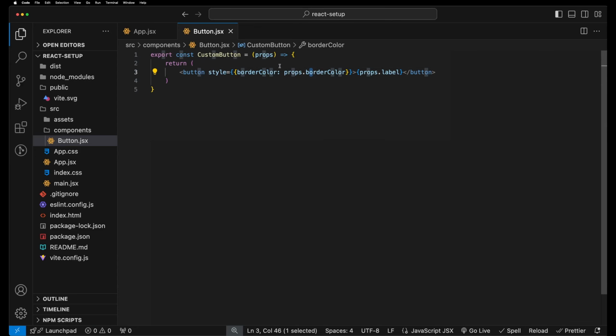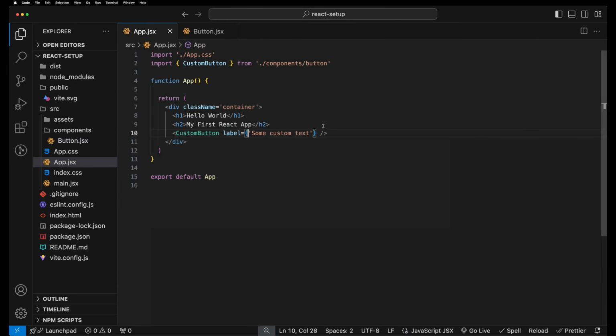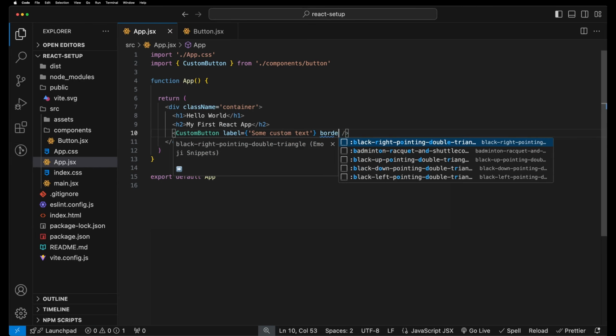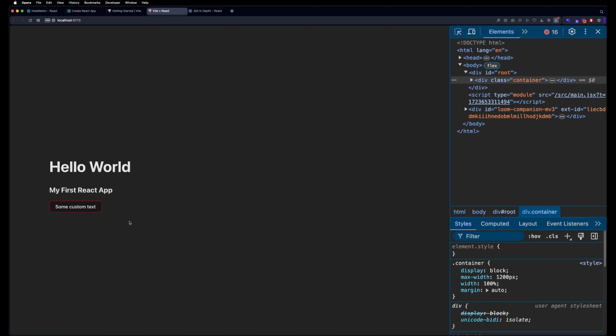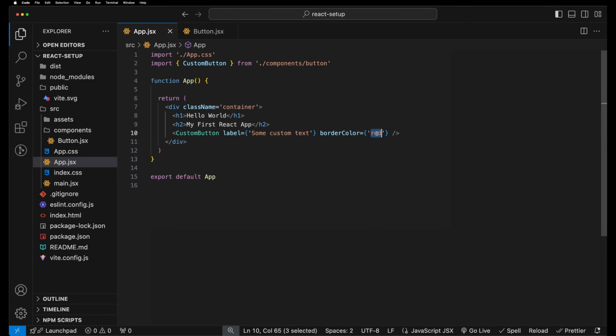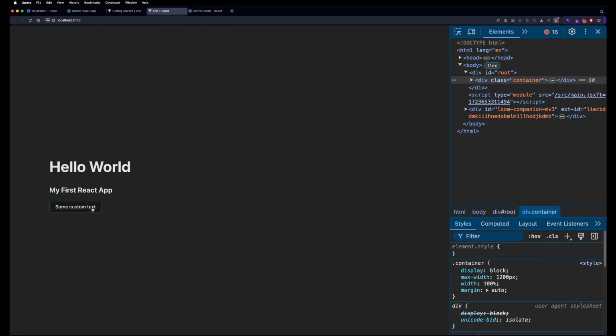Okay, so we've added a border color. Let's go to app.jsx and we'll add borderColor as a prop, and then we'll say red. And then if I go here, I can see that this has now changed to red, and we can change that again to just prove that that works. So if we change this to green, that now changes to green. If I put it to blue, it then changes to blue. And that essentially is how props work in React.